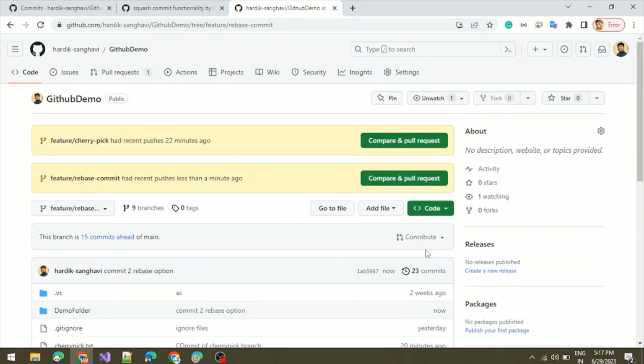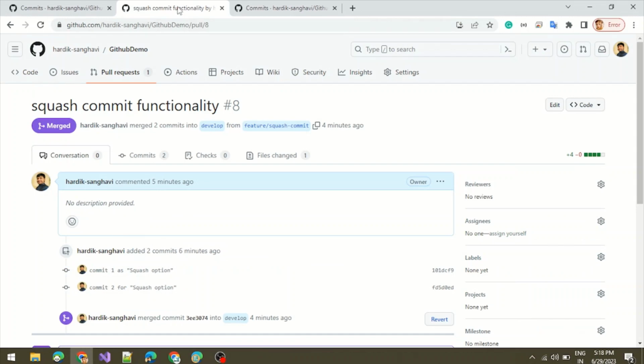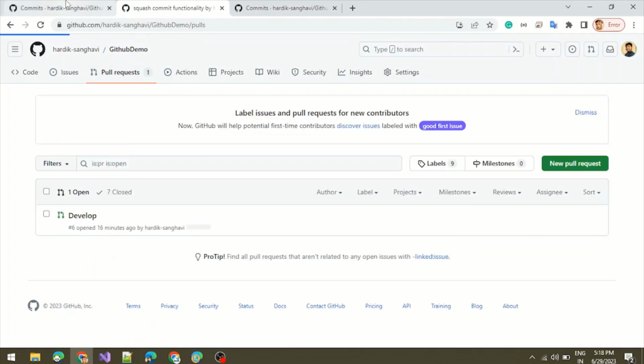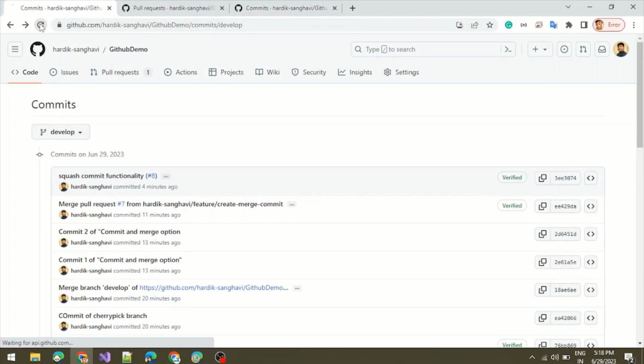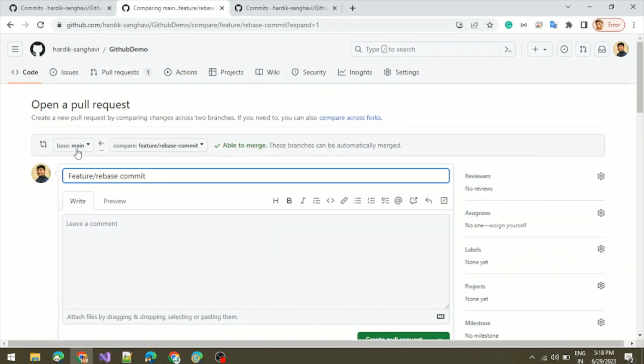So the rebase branch has two additional commits: commit one rebase and commit two rebase. Okay, so I'm going to create one more pull request. Also, we can see here whether the develop branch has any additional commits or not. You can see there are no additional commits, and I'm going to create a pull request to merge the rebase branch into the develop branch.